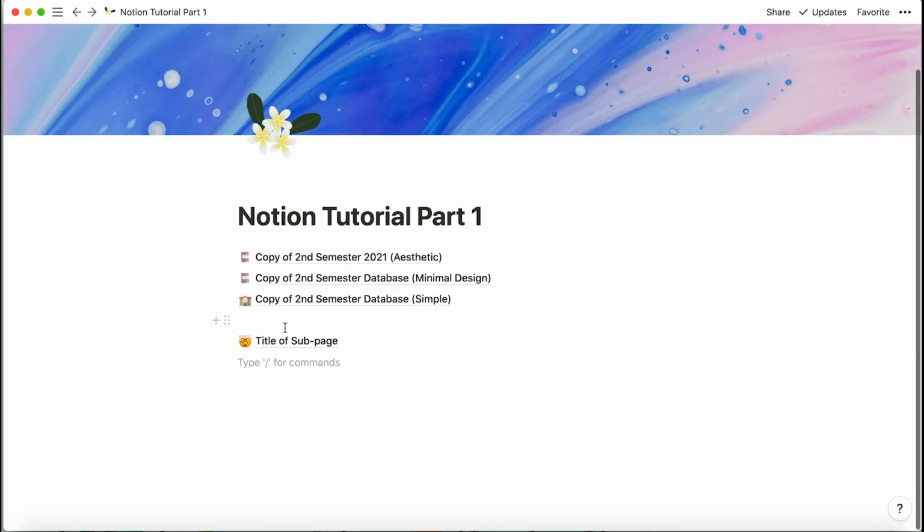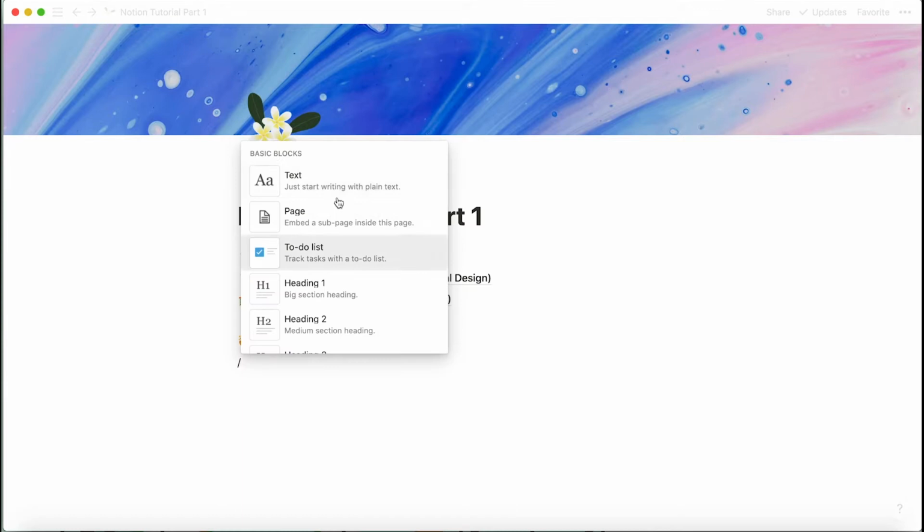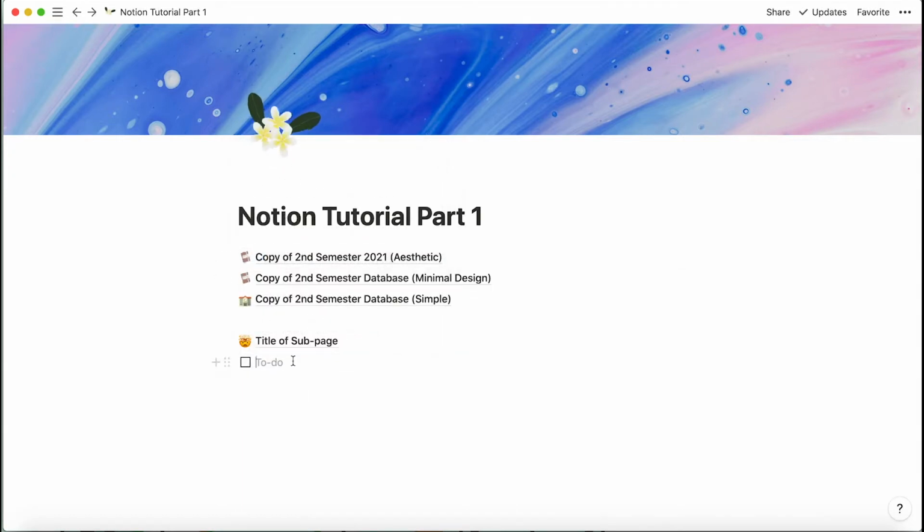And then the next one we are gonna go to is the to-do list. So you push /, next is the to-do list. So it's basically a to-do list. You put a task in there, push enter, next one, and then you can just check it off, and it makes it lighter and puts a strike through it, but it doesn't delete it.